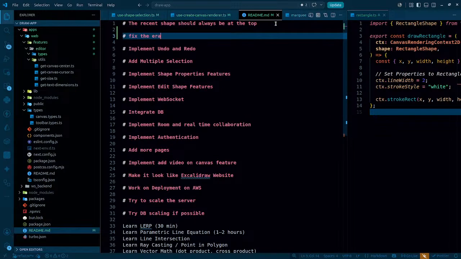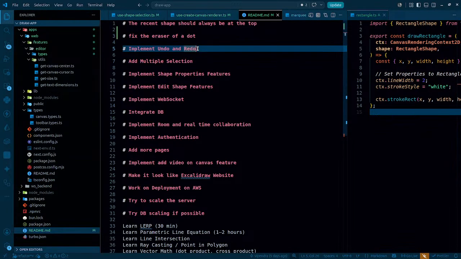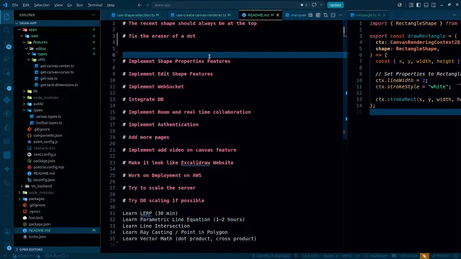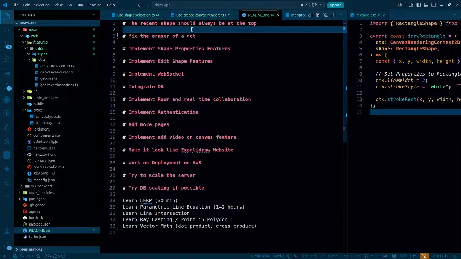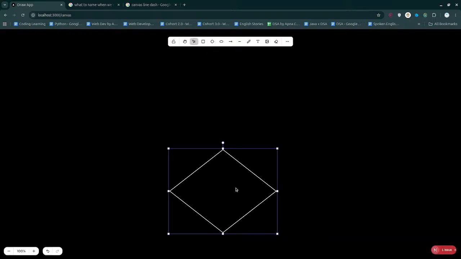Fix the erase, implement undo redo, we have done that. Add a multiple selection, done that. The resize shape should always be at the top. I don't know whether I've done that or not, we'll see that. Okay, this particular section is done, but it's not done yet completely. We have sort of covered this section and it is selected.